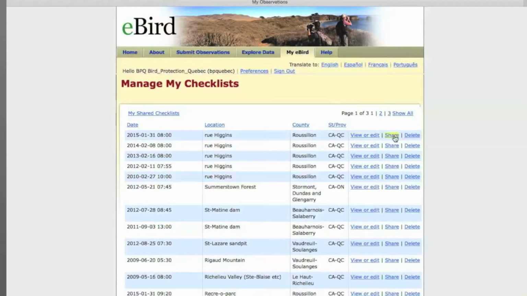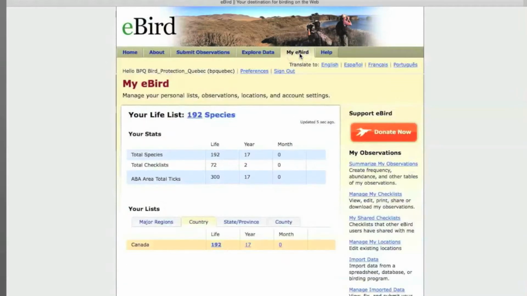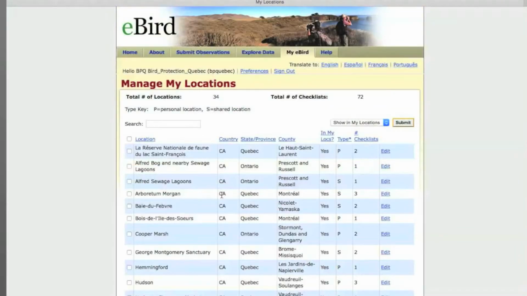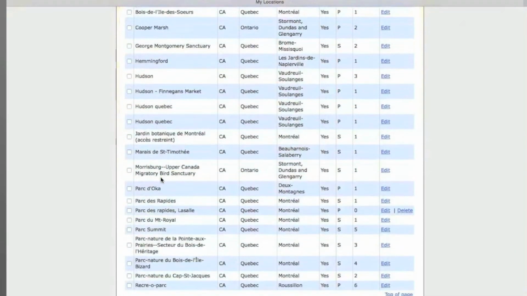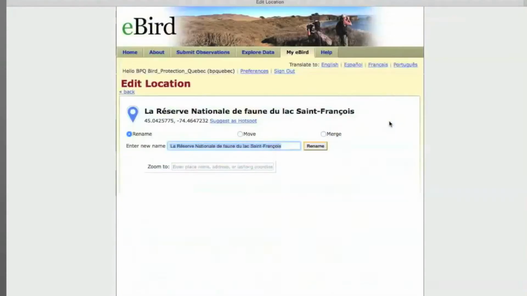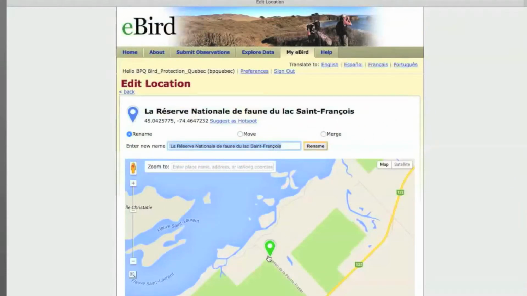You can share that list with other people, so it's possible, for example, if you're out as a group, half a dozen of you go birding together, one of you enters this stuff up and then can share those sightings with the other people in the group who have got eBird accounts. You can even delete it if you want to. You can manage your locations. So these are the places you've recorded birds from, and you can edit them. So if you want to be more precise about exactly where that is on the map, you can change that.